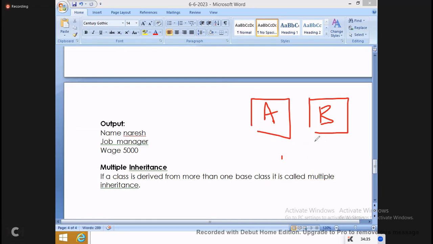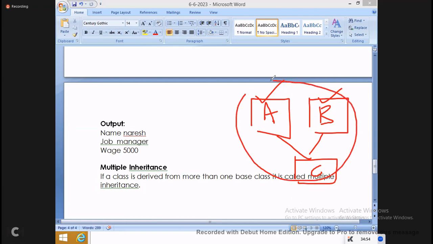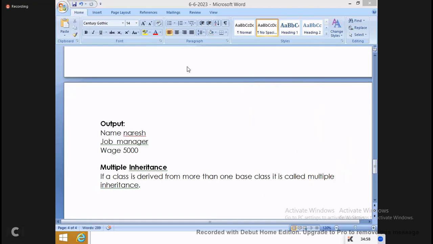This is multiple, right? So C is derived from how many classes? Two classes. A class as well as what here? B class. It is inheriting from both the classes, A class as well as B class. So this kind of inheritance, you call it which one? Multiple. This kind of inheritance, you call it multiple inheritance.